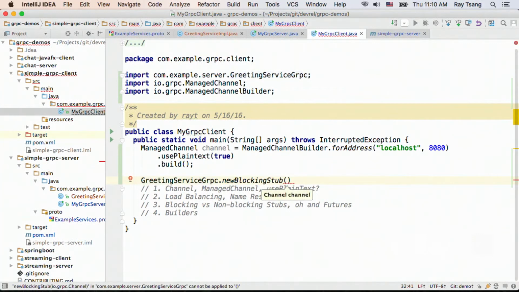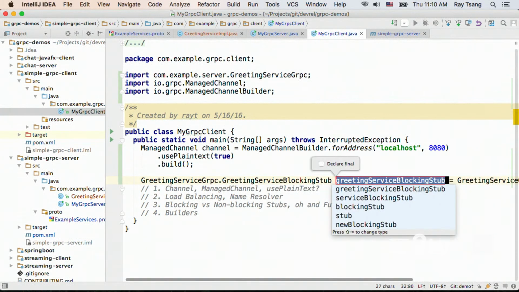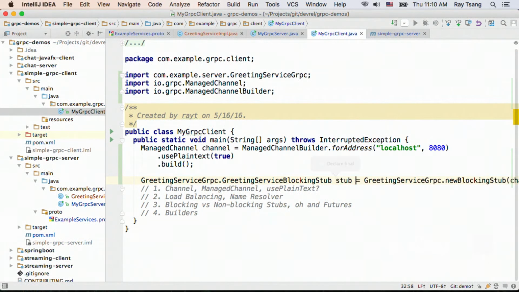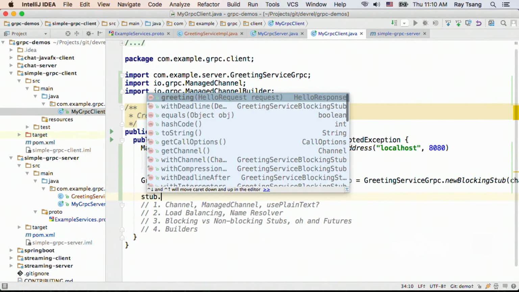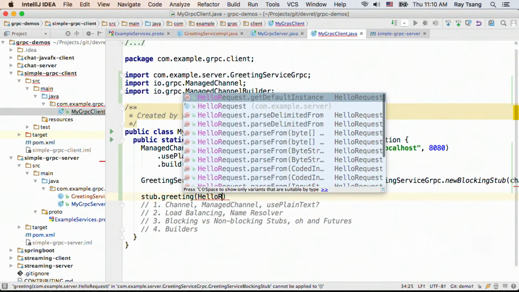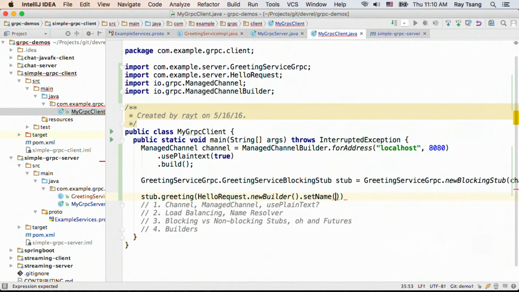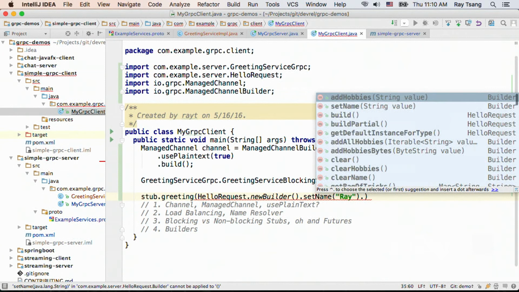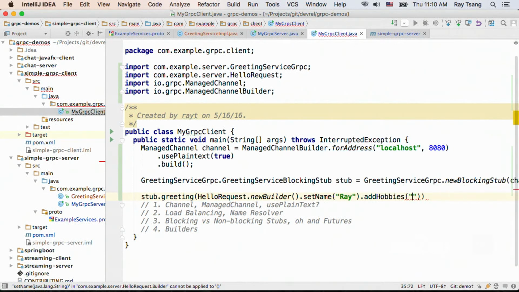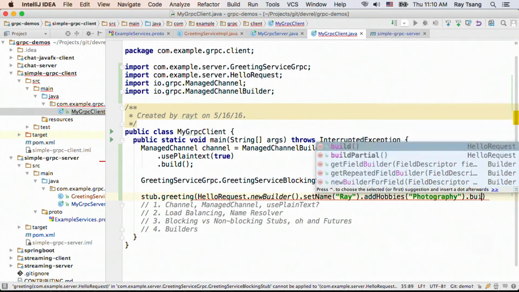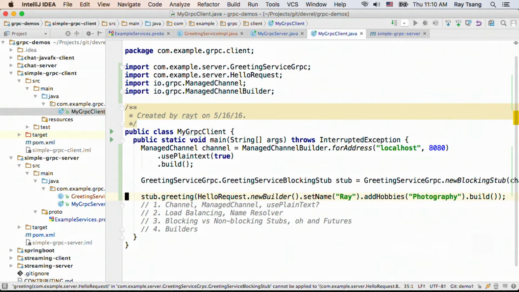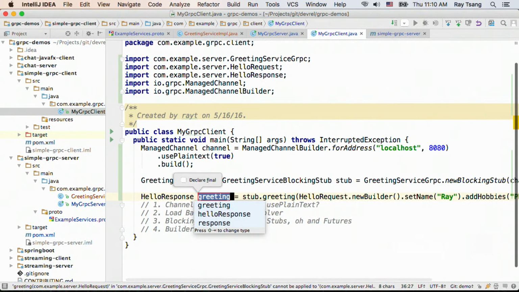And for this example, we're just going to do a blocking stub, and you just pass in the channel here. Let me assign it to a stub, and that's it. And now you can make the call. So you can say stub.greeting, the HelloRequest builder, set name, Ray, and then add a hobby, for example, photography. That's what I like to do. And in the end, you build it. Okay, and that's it. That's all you have to do to make a call.